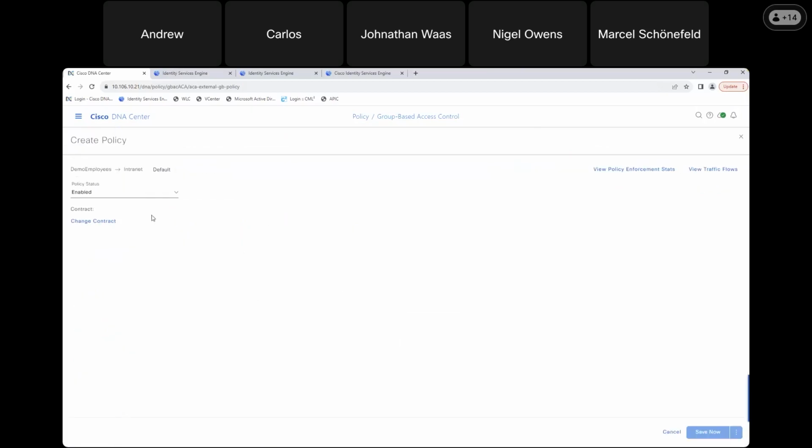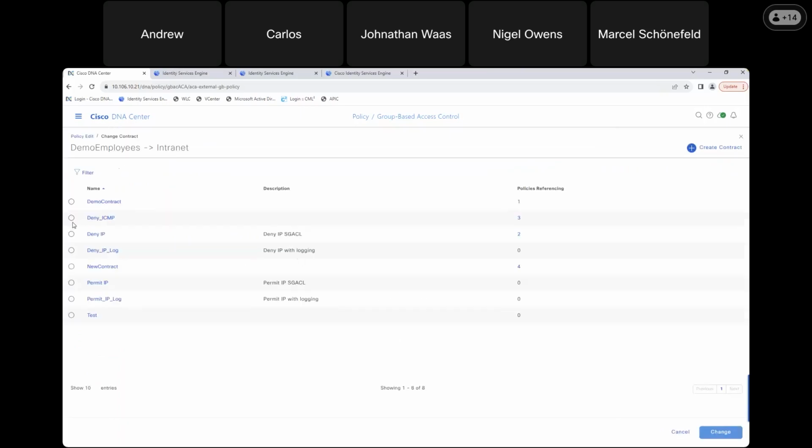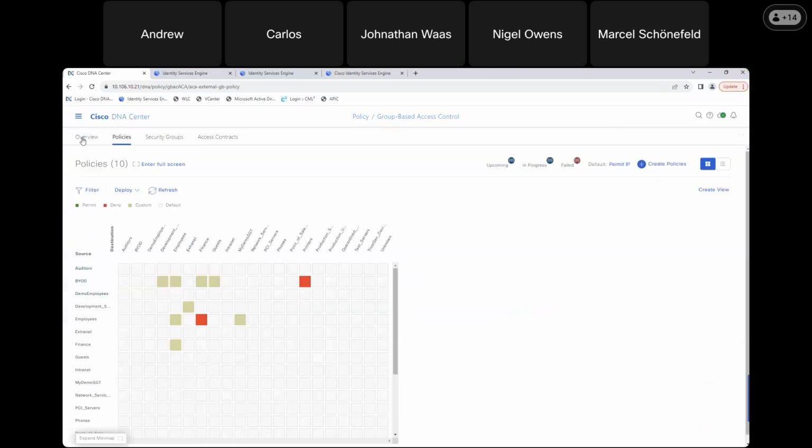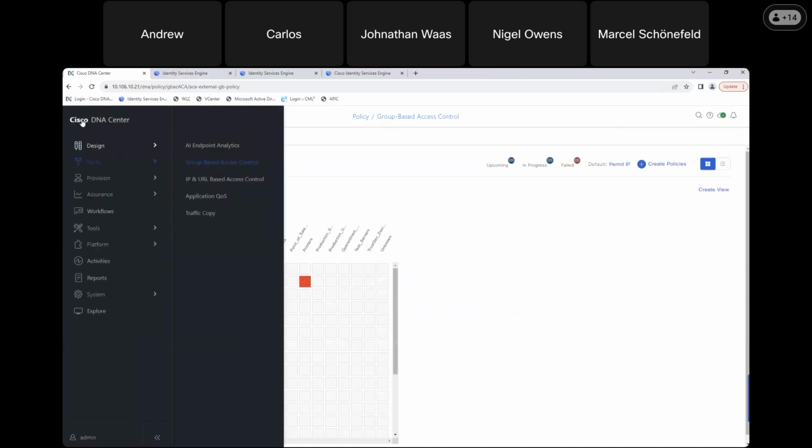We talked about this last time, and then in the second session, you just click on the demo employees to intranet in this case, the source group to the destination group, and then assign the contract you want to be applied to it. And the contract is going to have a certain number of rules defined in it that's going to say what's allowed or denied. But you don't have to have anything defined at the beginning when you're deploying it. All right.